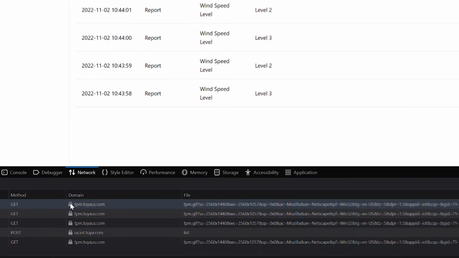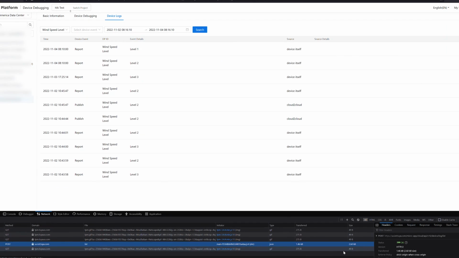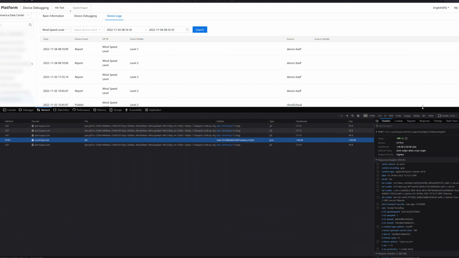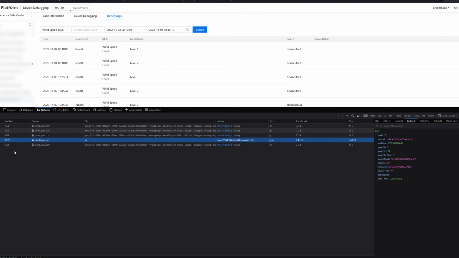Then down here in our Network tab, we want to find an entry under the File with List. We'll click that. I'll drag this up so it's a little bit easier to see. We want to go to Request. And then right here, we'll see code with a number in there. In this case, code 3. So then I know that it's going to talk to DPID 3 to retrieve the wind speed level and control the wind speed level.